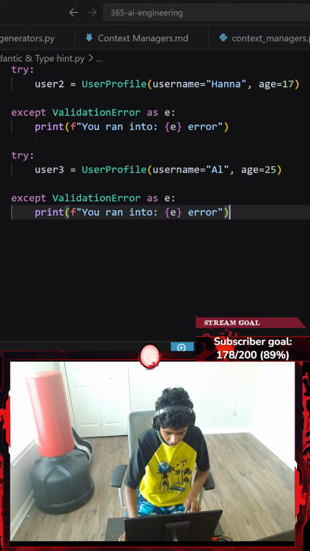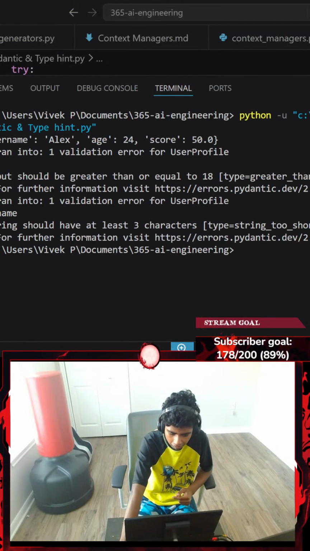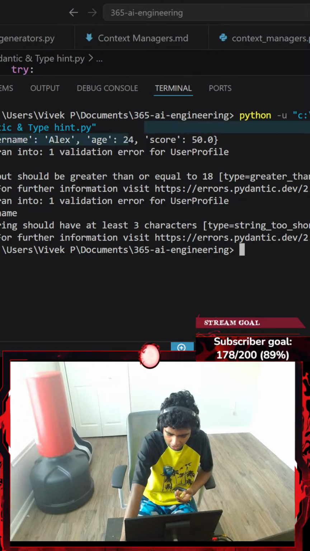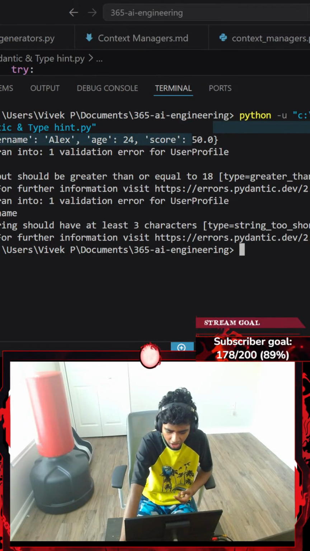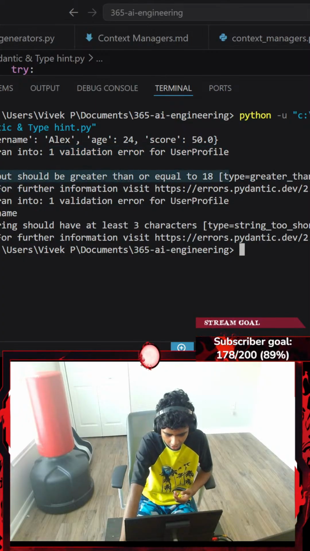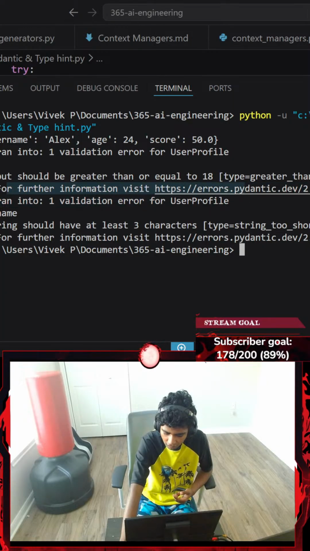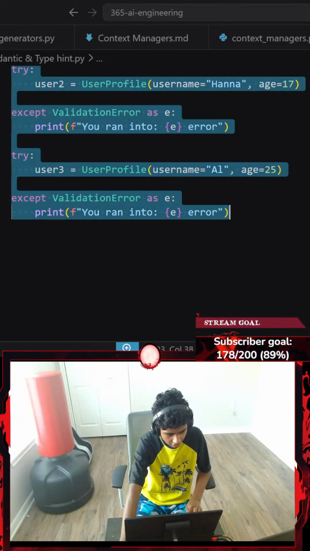Now I'm going to hit Ctrl+S to save the code, Ctrl+Alt+N. Username Alex, age 24, score 50 in a dictionary. You ran into one validation error for age: input should be greater than or equal to 18. For further information, visit yada yada. You ran into a validation error: string should have at least 3 characters. Guys, I think I got it.